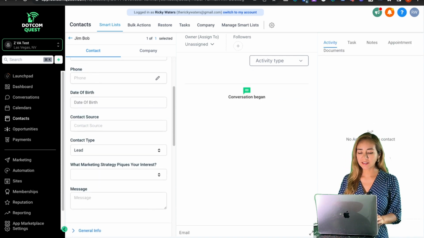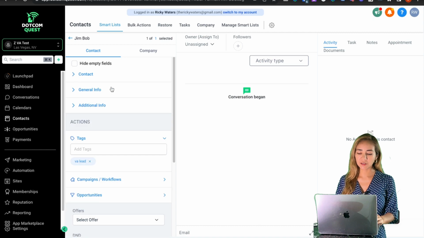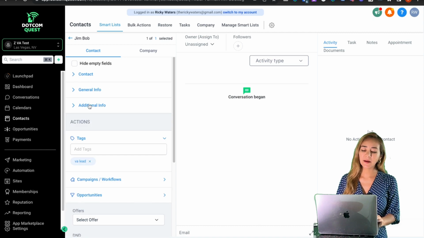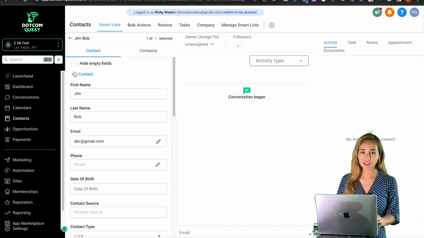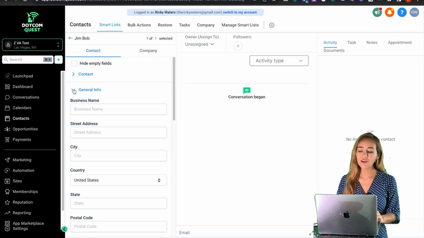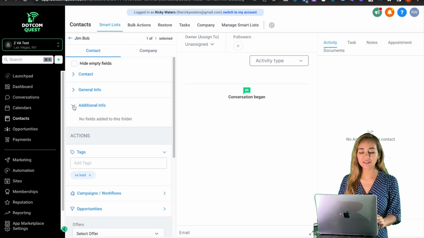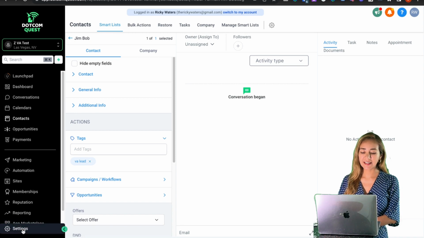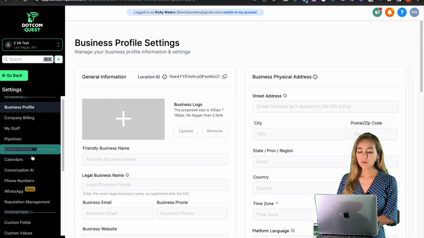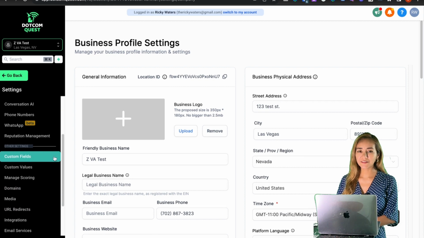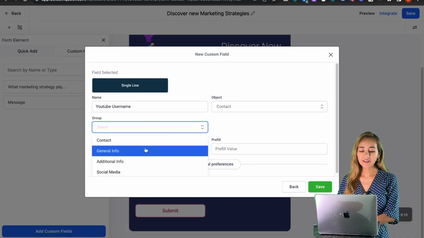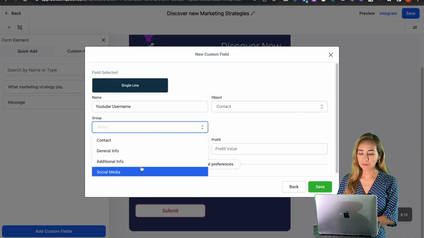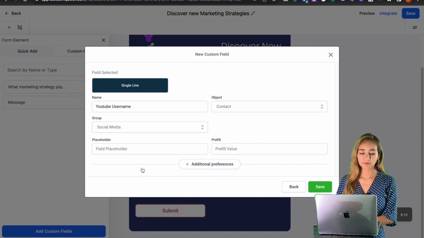When we open a contact, you will see all the field information. This is organized by the folder that the field is attached to. So now we can select any of the folders here. If you don't see your folder, you can create a new one in the settings menu. I will show you how to do that after this. I have already created a social media folder for this example, so I will select this.